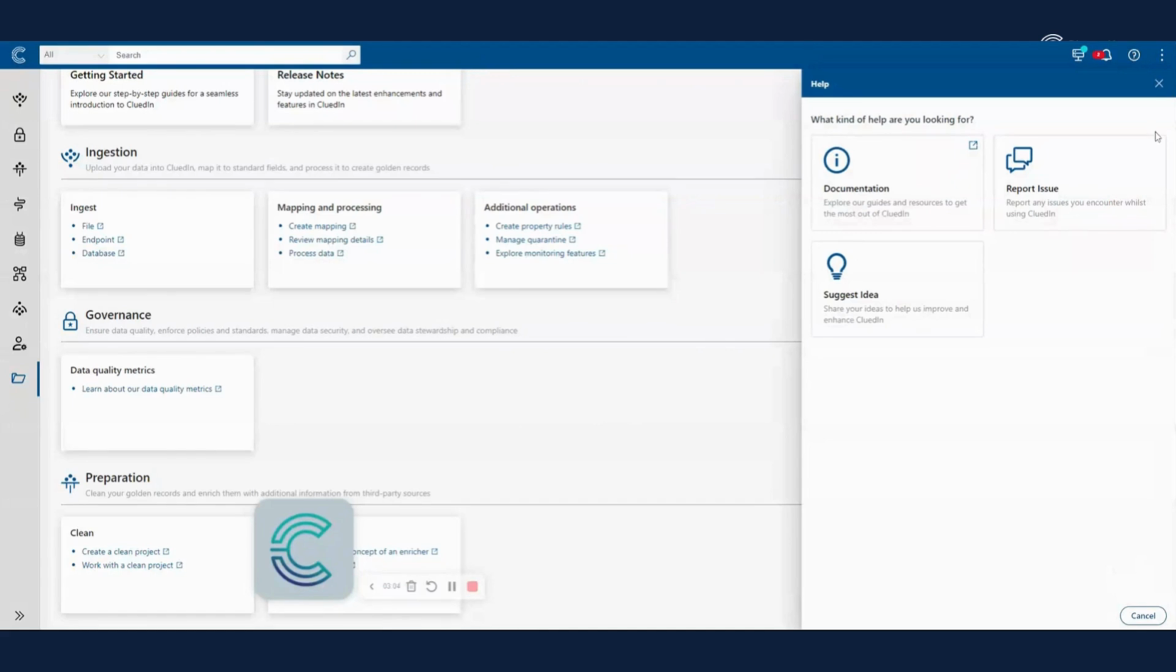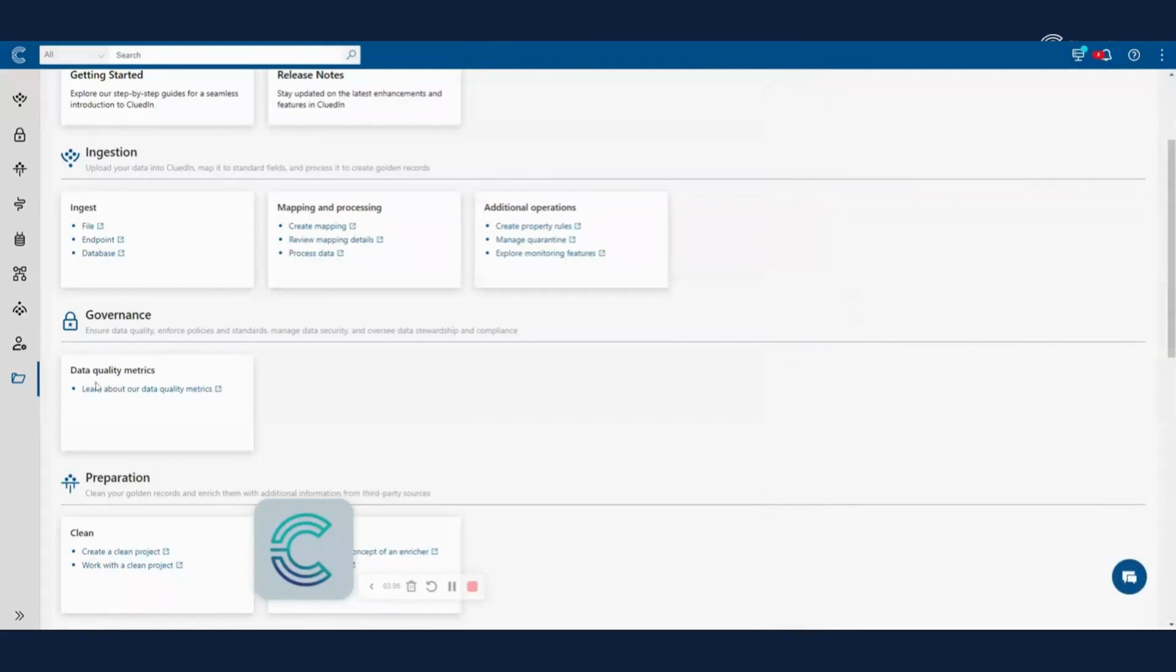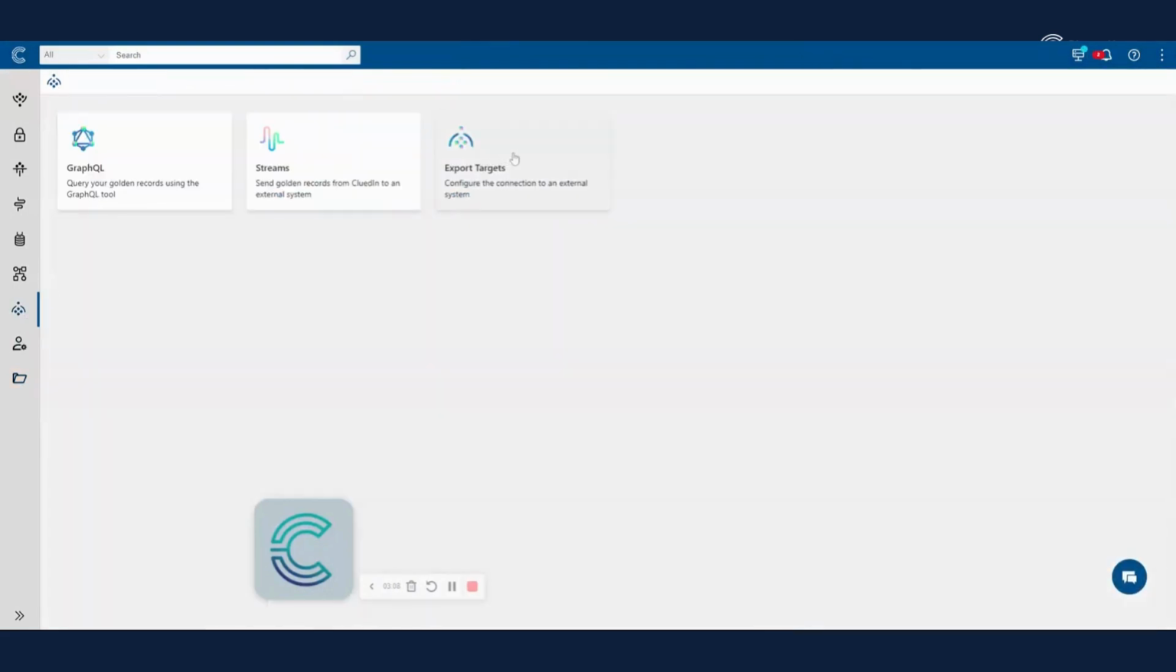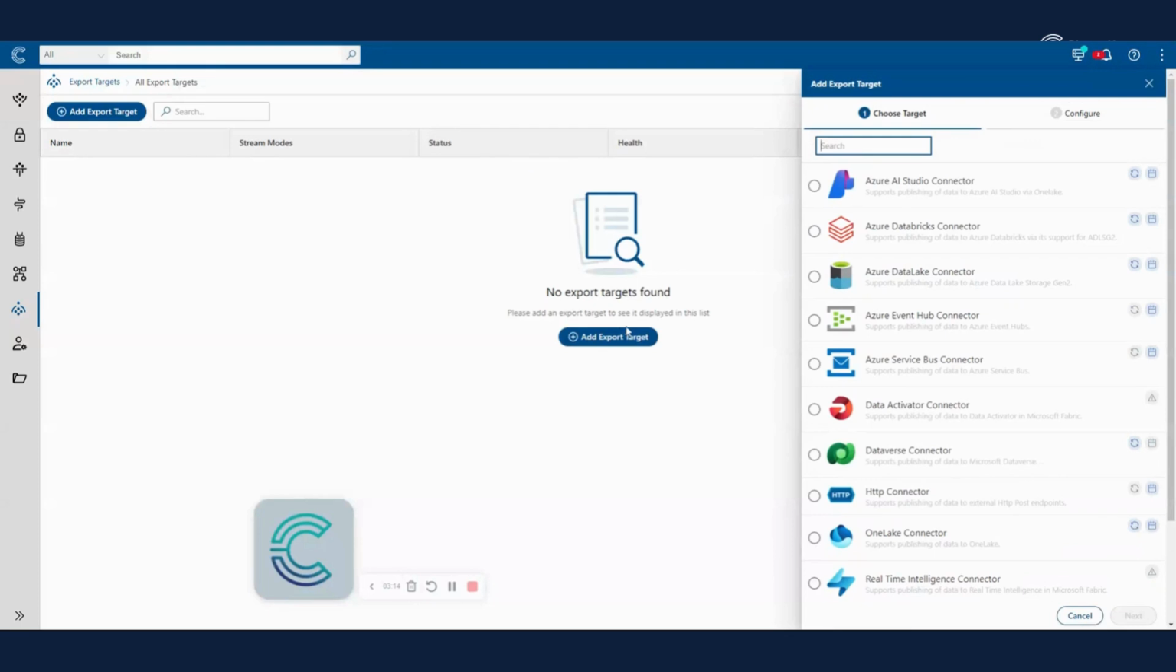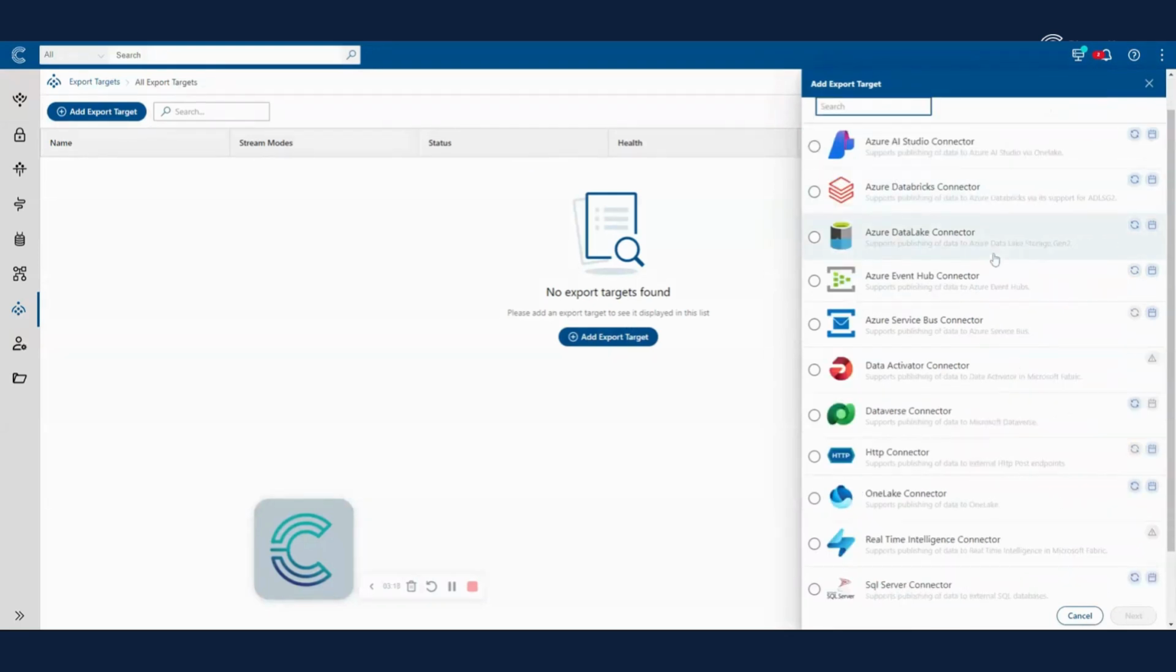In addition to this, we've added support for all of the components within Microsoft Fabric and more. Let's just say we want to get our data out to systems like Azure AI Studio, Databricks, Data Activator, Real-Time Intelligence, or maybe just OneLake. These are now one click away from being able to get your clean and harmonized data out to these systems so you can start to generate insights.